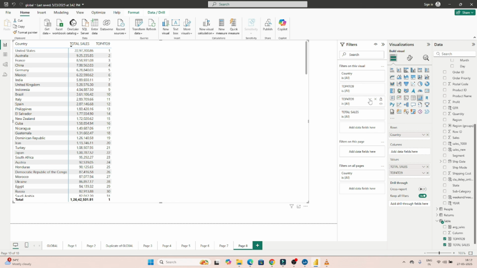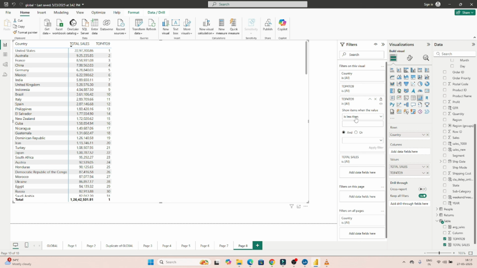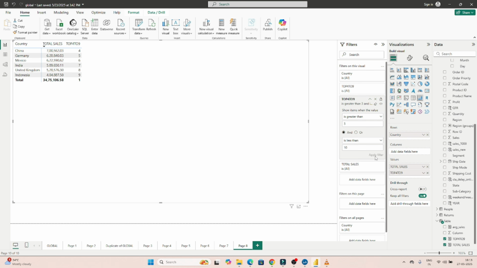Now here we can write a condition. Suppose you want to see the countries ranked from 4 to 9. So I'll write greater than 3 and less than 10, apply filter. It will only show me the countries ranked from 4 to 9. Like that we can write a condition for that.